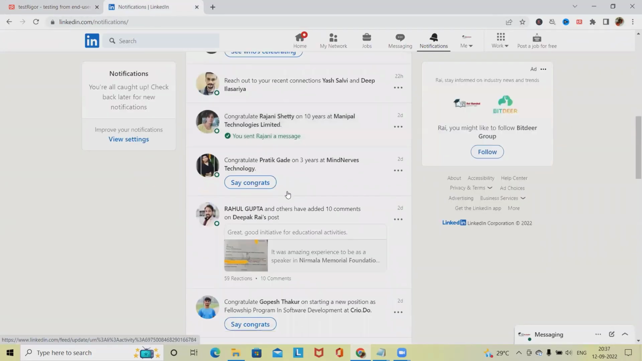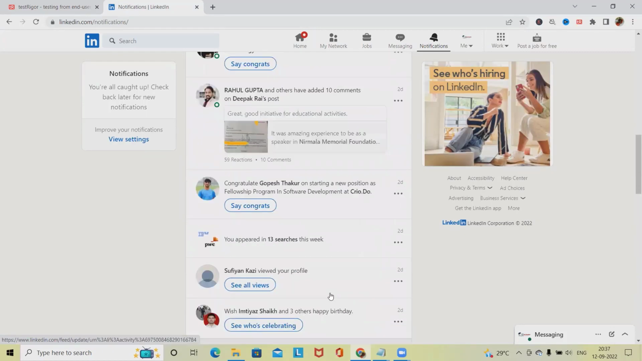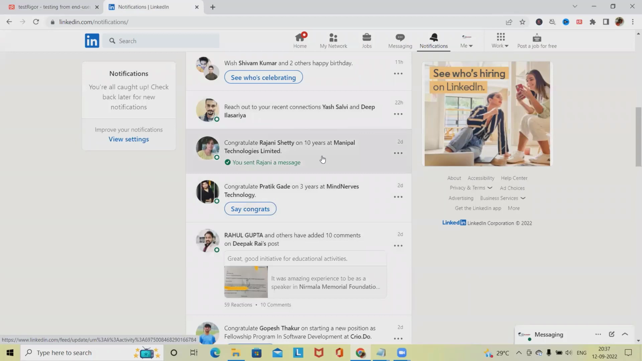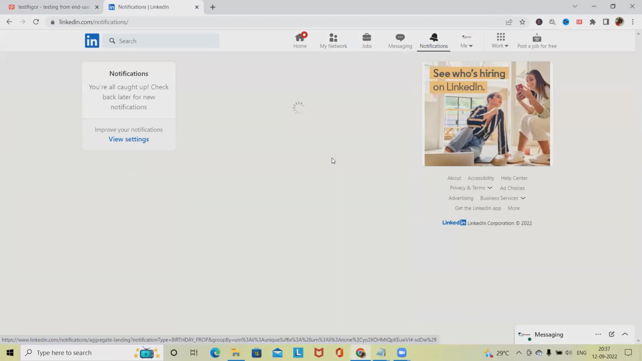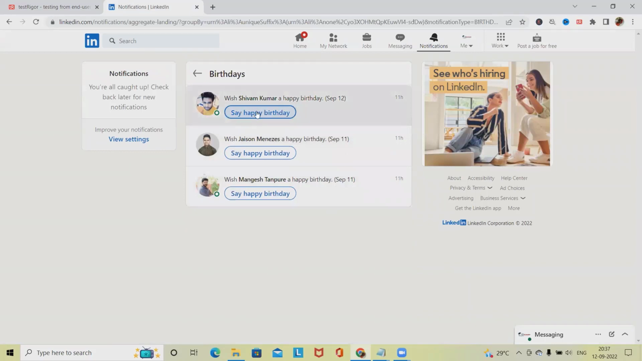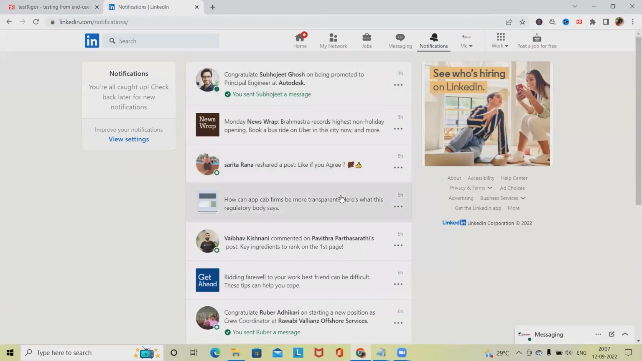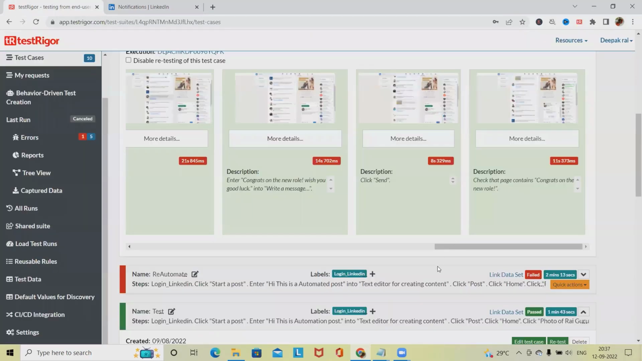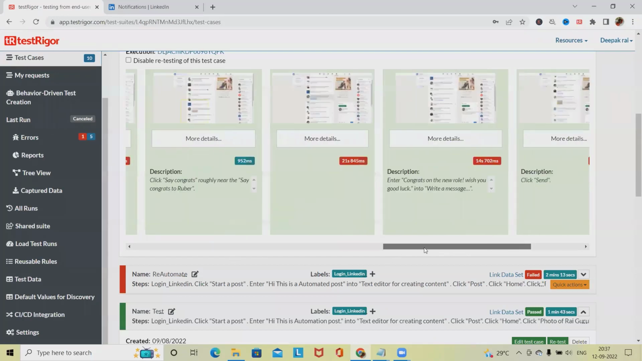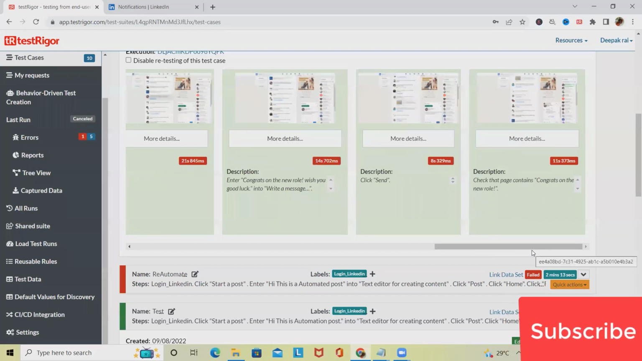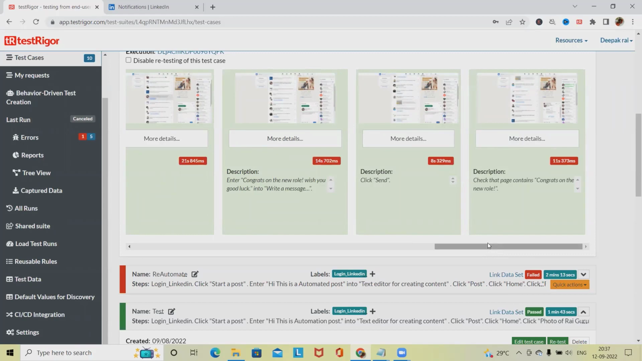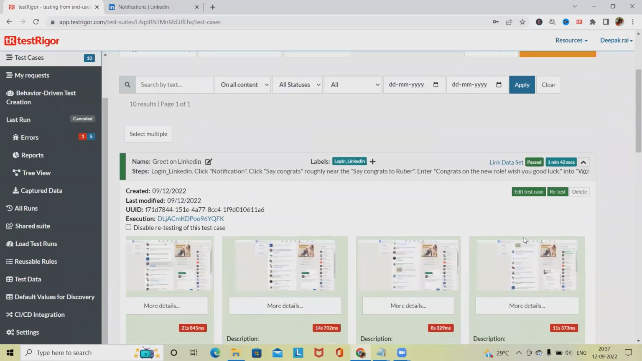Sometimes we have a lot of notification options available which we send manually. Even for this, we can send happy birthday messages. So we can say happy birthday, or we can greet on any occasion like Holi, Diwali, or New Year messages. We can send them using testRigor automatically without spending a lot of time. So this is how we send a message on LinkedIn automatically using testRigor without writing a single line of code, which will save a lot of effort and time.